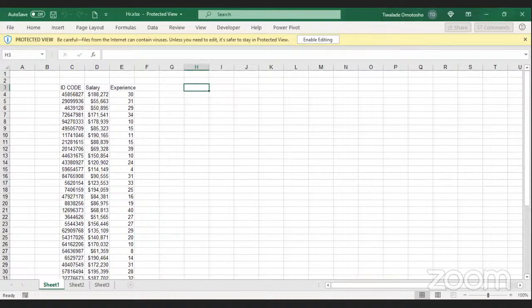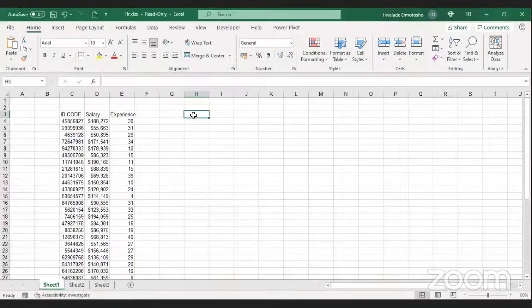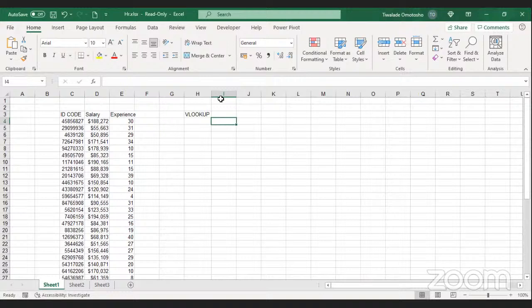VLOOKUP. Now let me enable editing on this spreadsheet. Now let me write a VLOOKUP. So this is the spelling of VLOOKUP. The V there means vertical lookup. I want to look at a table from top to bottom, and I want to be able to determine what is inside that table.